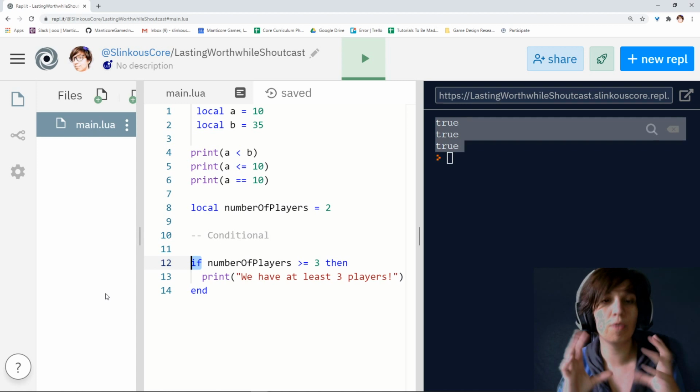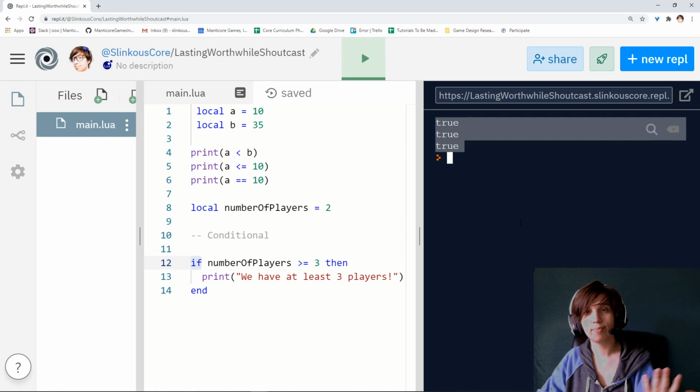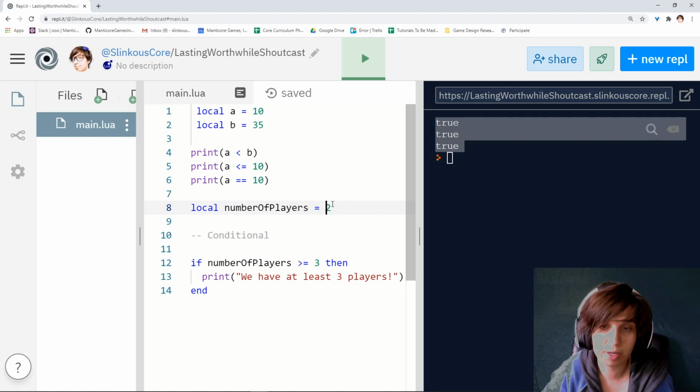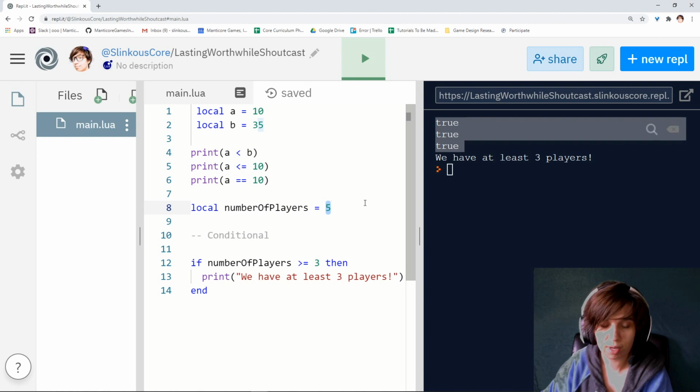So I'm going to press run, and it's not going to say anything because we don't have greater than or equal to 3 players. So let's go ahead and make it so that we have 5 players, we press play, and we have at least 3 players. All right, I'm going to take this back down to 2.